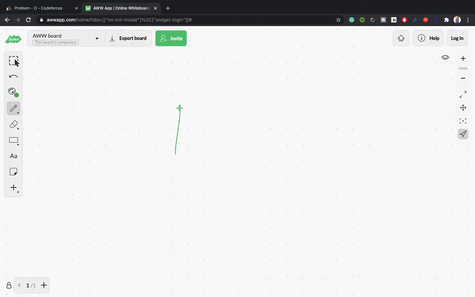Let me draw a grid of 2 cross 2. Simple problem. We have three colors: 1, 2 and 3. If Alice chooses color 2, then Bob can't choose color 2. He can only choose color 1 or 3 and place it in any of the boxes. Like he chooses color 1 and places it here.